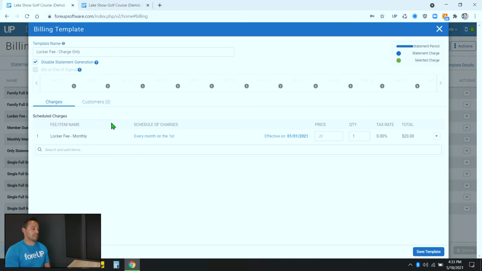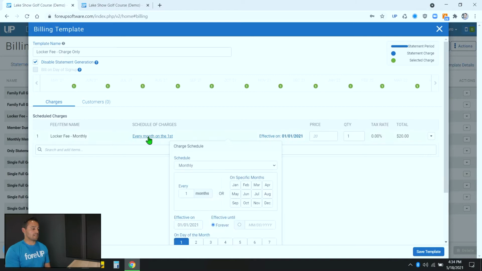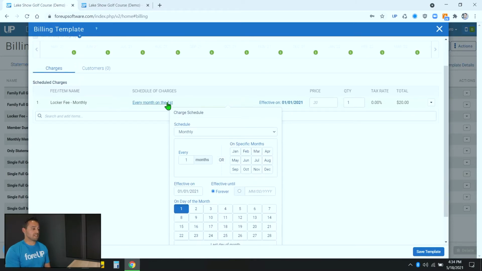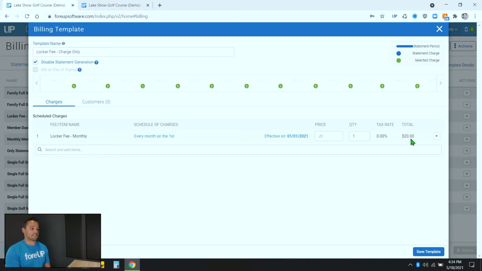And then you can see right here that I have just a single charge, and that's totally fine. It can be a single charge, it can be multiple charges, but this really gives you the flexibility to have custom memberships. So in this case, this person could have a locker fee, and then you can charge the membership fee, and then you can charge a cart fee. So you can see right there that the schedule of the charge is the first, just like the default statement settings that I've set up. And then there's the amount that's going to be billed.